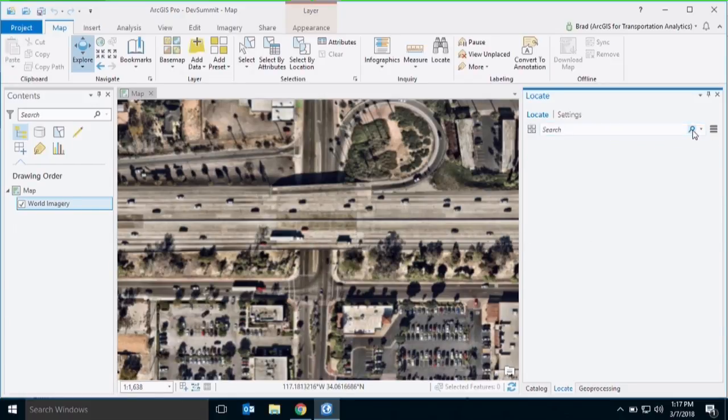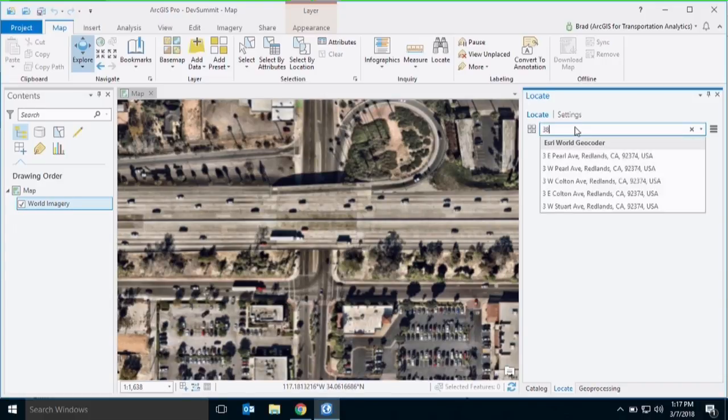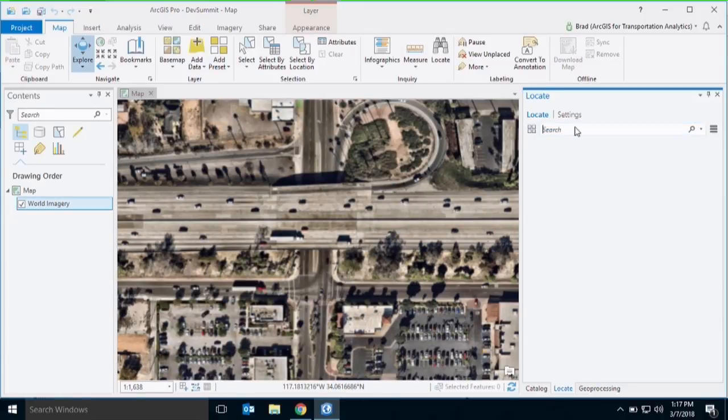Next thing I want to show here is the ability to show that the house number is verified. If I just type in 380 New York Street, which is the address of Esri, you can see that it's validated that this is the actual house number.